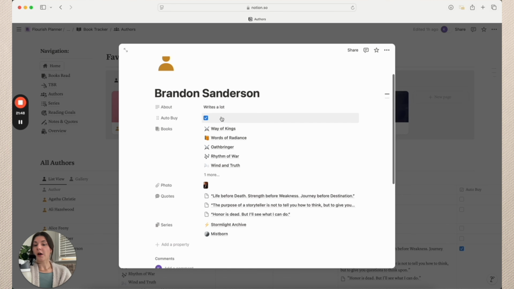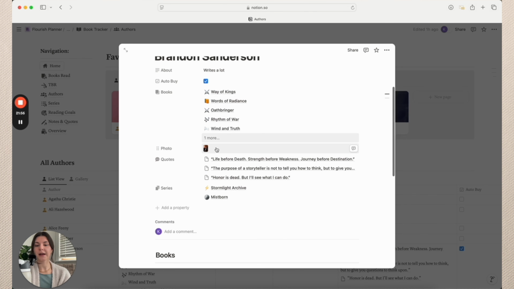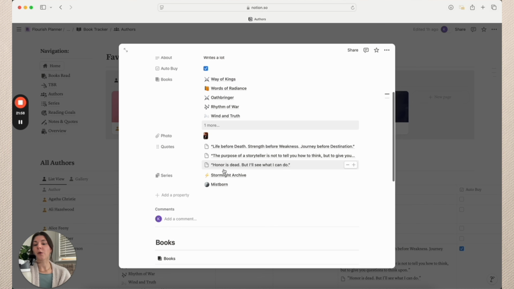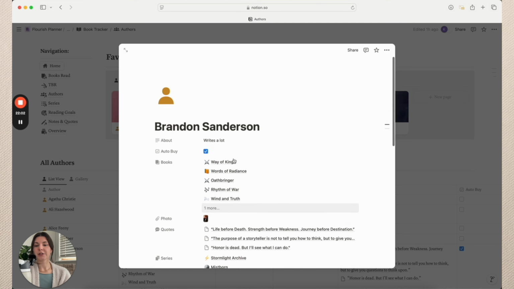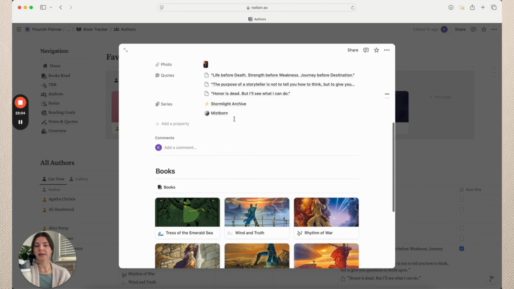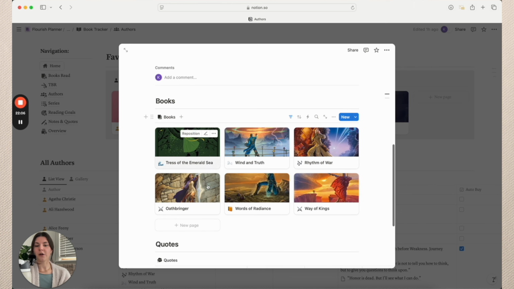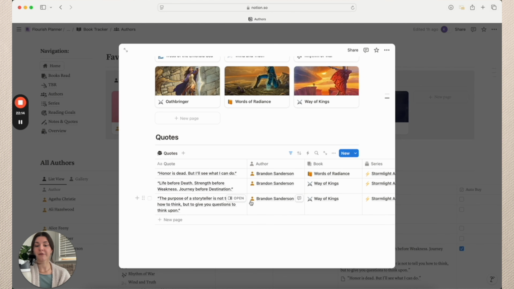You can mark if they're an auto-buy author, and then automatically here it will pop up any books that you have marked by this author. You can add in a photo. Any quotes that you have marked by this author will also show up here, as well as series. So you can see this is my Brandon Sanderson section, and down here all of the books that I have in my template that are marked as by him will show up here, as well as any quotes that I have put in by him.